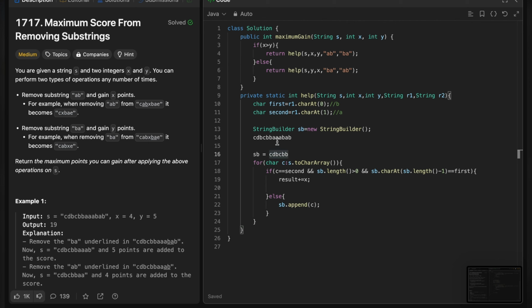So the moment I encountered an A, where C is equal to second, which is nothing but A, and it already has some elements, I'll just check if the last element of SB dot character, the last element, is equal to first. Yes, it's equal to B itself. So I have to remove this element. So how do we remove it? It's simple. I will do deleteCharAt, again the last element, SB dot length minus 1, and that's how we did for the first one.